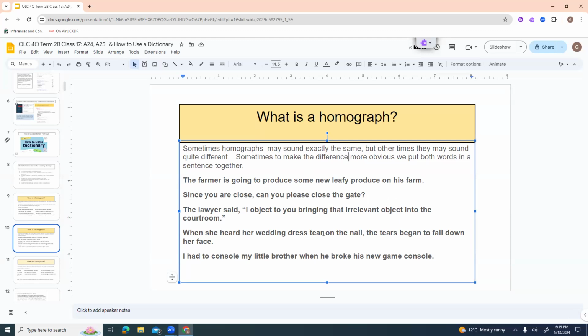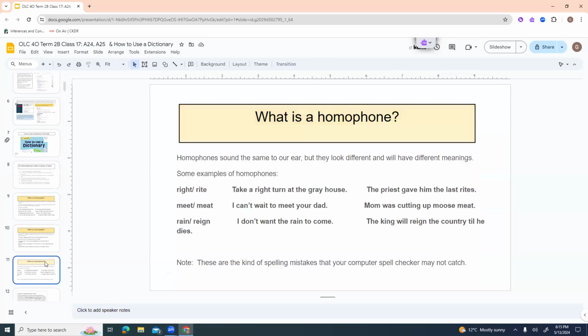When she heard her wedding dress tear on the nail, the tears began to fall down. So tear like rip, tears like crying. I had to console my little brother when he broke his new game console. So console, like comfort somebody who's sad and crying, and console, one of those little maneuvering devices when you're playing your games.